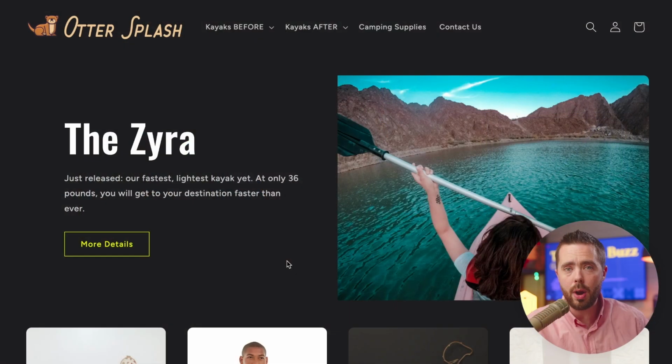Let's say we are browsing a website that looks like this. I am an amateur kayaker. I have a cheap kayak and I've seen Otter Splashes kayaks all over social media. I'm like, I am ready to spend my tax refund on a kayak here. Let's go figure out which one is right for me. So I've come to this website.